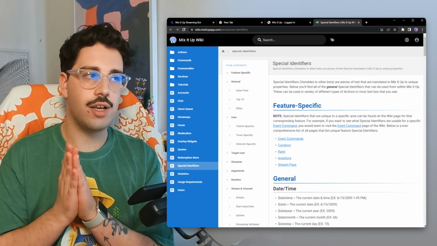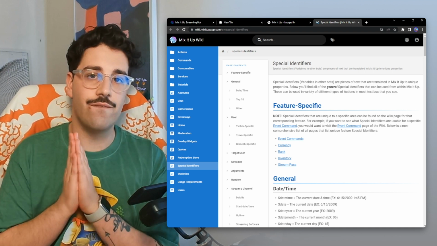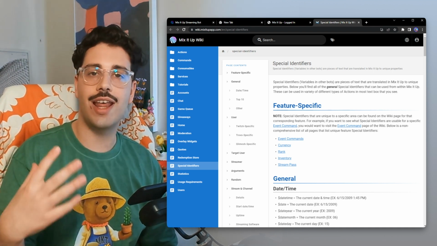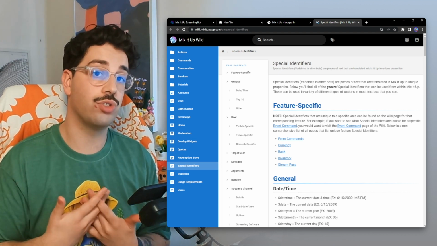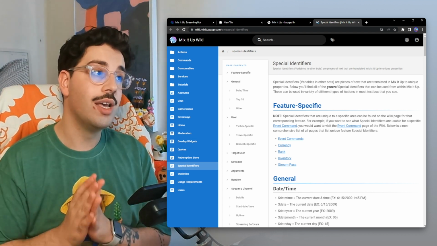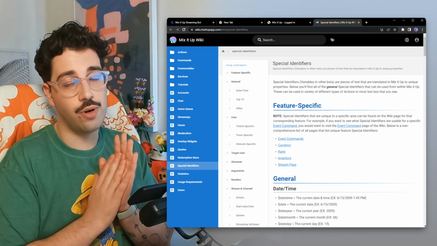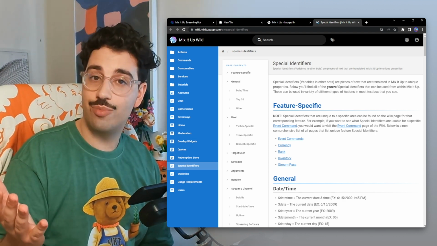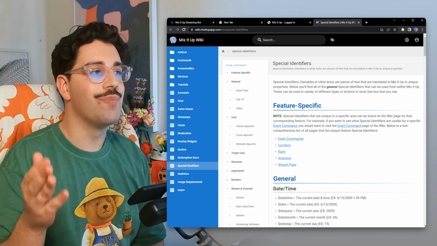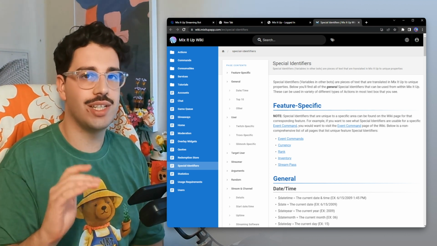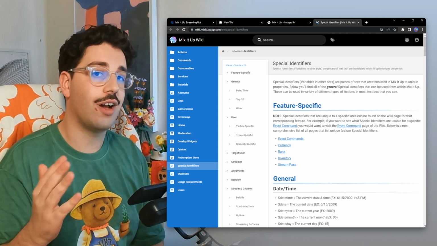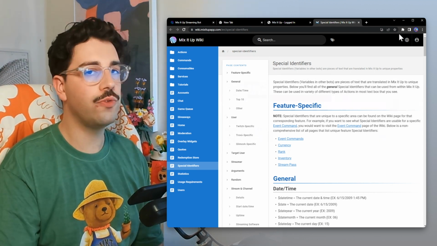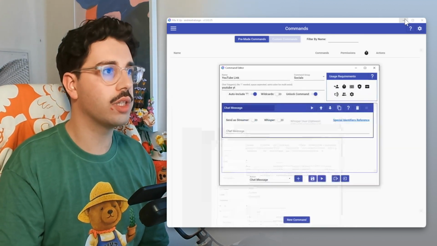Now, special identifiers, as it says at the top of the wiki, are variables. So if you wanted to pull through usernames and other dynamic values within your chat messages or within other actions, this is what the special identifiers are for. And again, while you should have the Mix It Up wiki bookmarked on your browser, this is the page you're probably going to be visiting the most, because you don't want to mistype any variables, because then automations and values won't pull through.